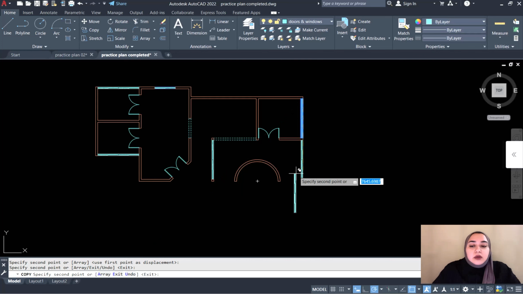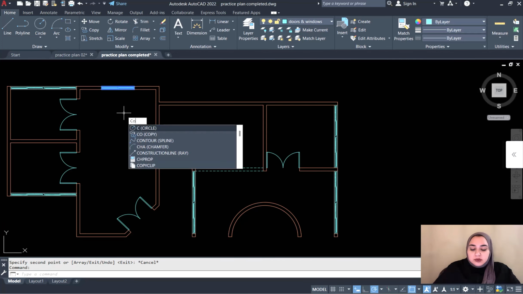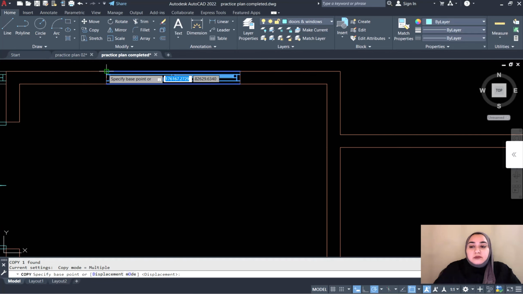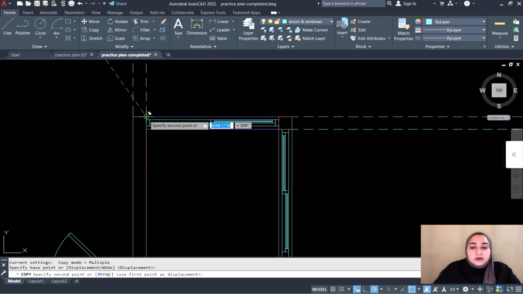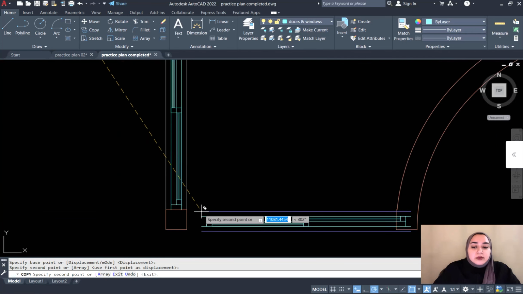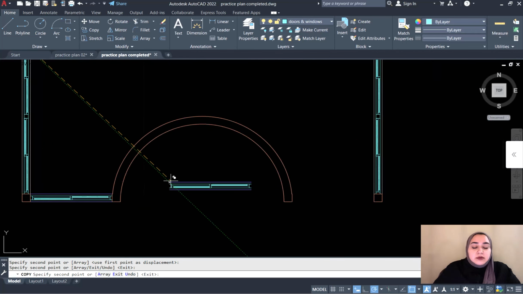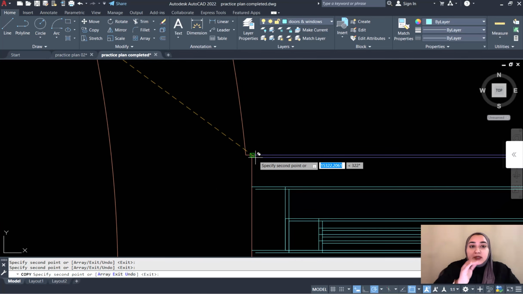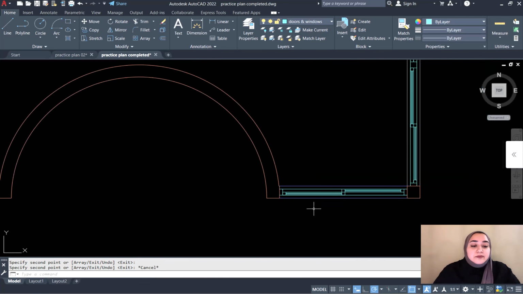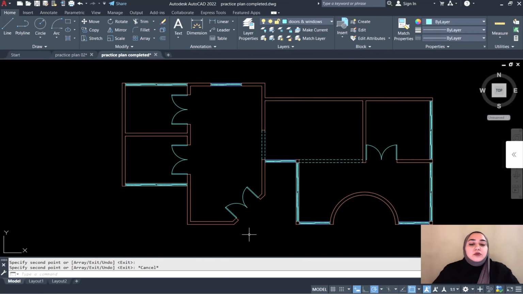Okay, and then I'm just going to copy this window, CO enter from the start point here and place it here, and I will do the same for this one and for this one. Just make sure that you're selecting the correct points that you need. Okay, so now I have all my windows, doors, openings, all of that is ready.